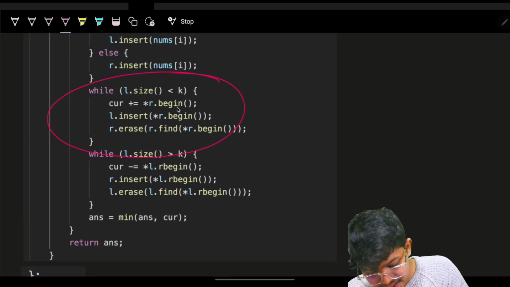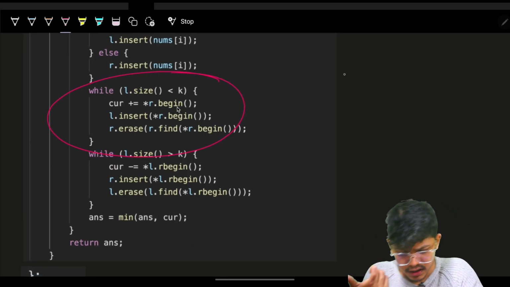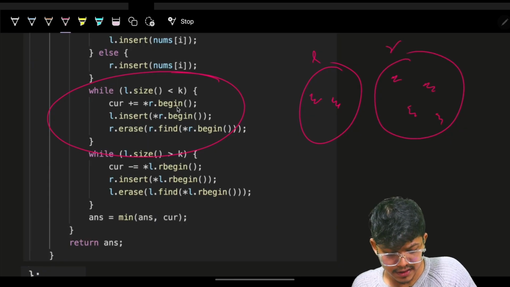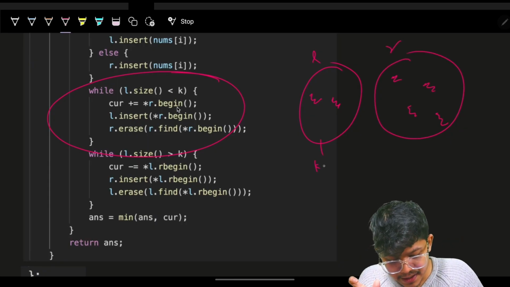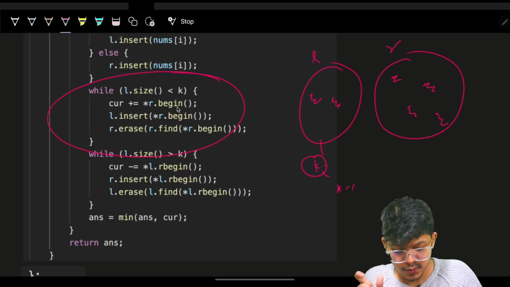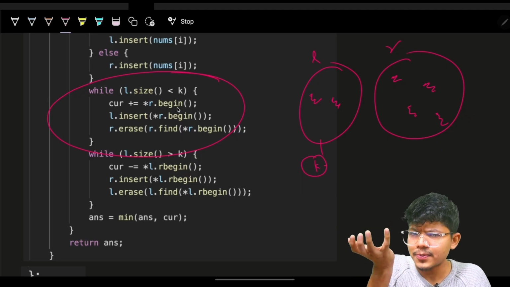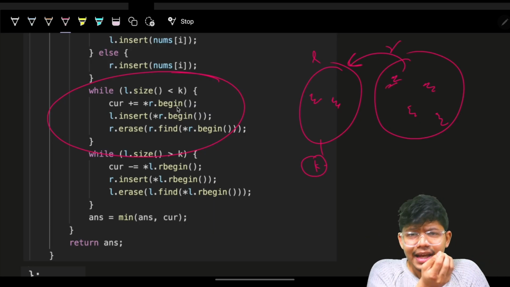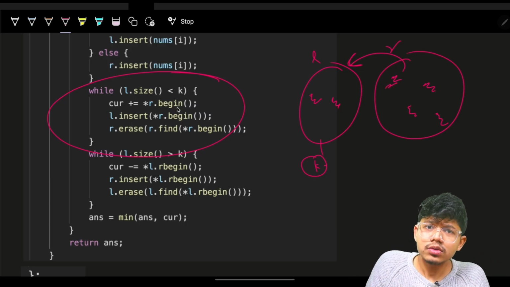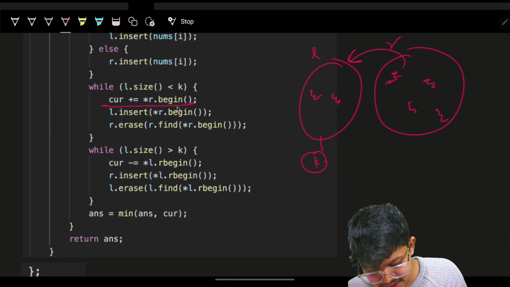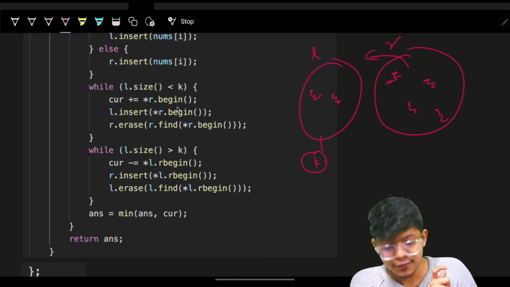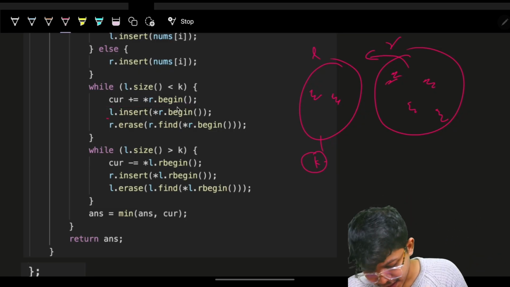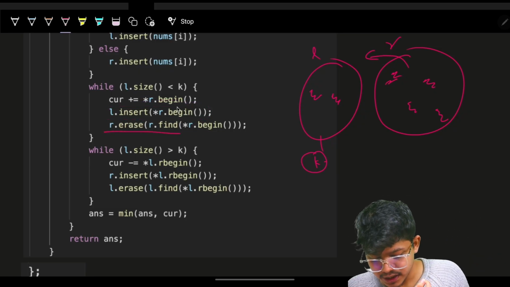If it is less, which means my L size is less, I have fewer elements, and R has more elements, which means I should be having K elements in this specific L. So for sure, bring the smaller elements from R and put them in L until your size becomes equal to K. I'll just get the smaller elements from the R multiset. Smaller is nothing but R dot begin. I'll push that in my L, and then I have to erase those elements from the R.